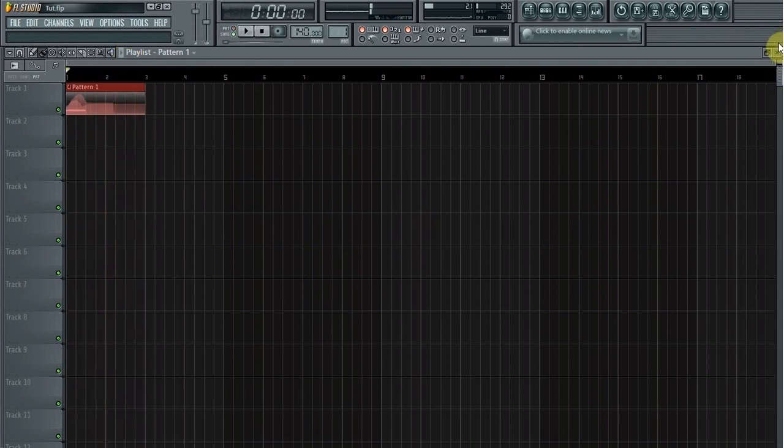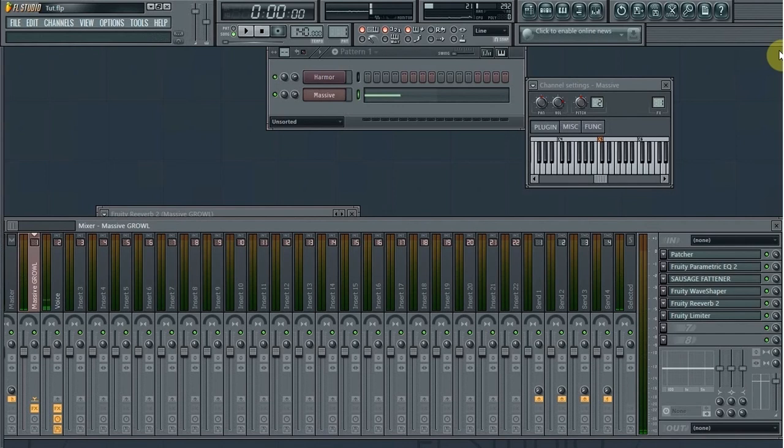I'll put a tutorial later on up on how to use Patcher to modulate your EQ to get some fancy basses. But until then, thank you very much.